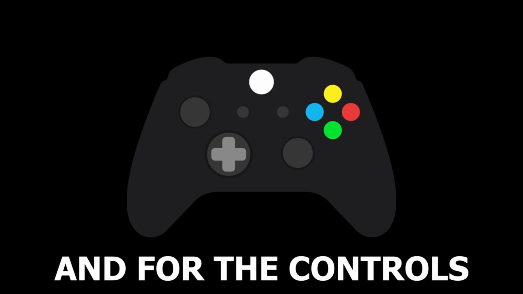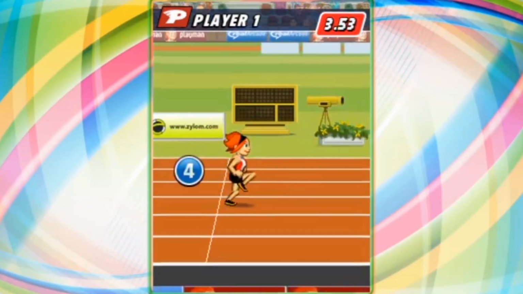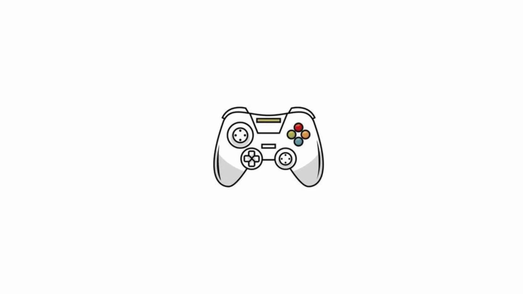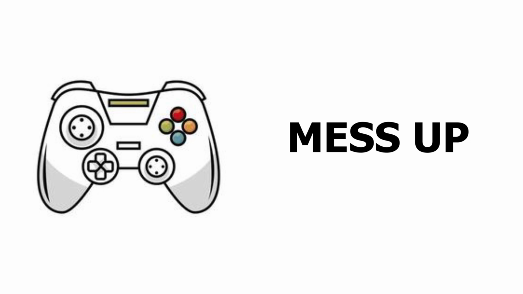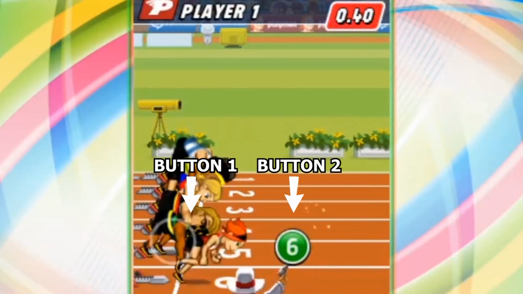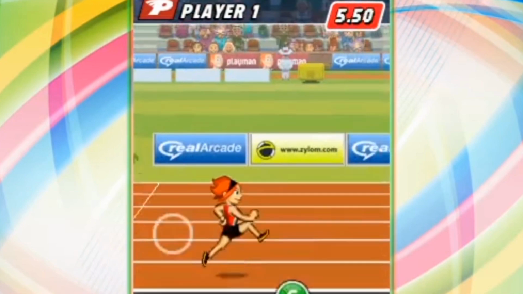And for the controls, I decided to replicate the same controls that were used in Playman Summer Games, mainly because I think these controls were very easy to get used to, and they are very easy to mess up as well. See, you have to click these buttons as fast as you can while avoiding hitting the wrong button, because that would slow your speed down.